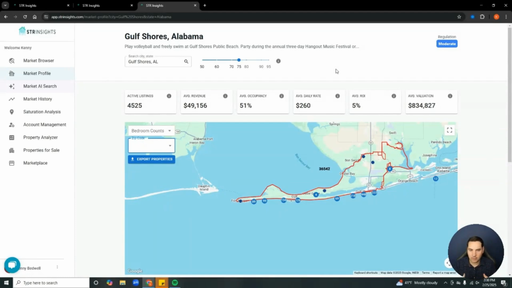So remember that as you're trying to find the markets you're looking for. If you can't find something, reach out to us and we can help you find it. It's going to be in this tool, in the Market Profile.